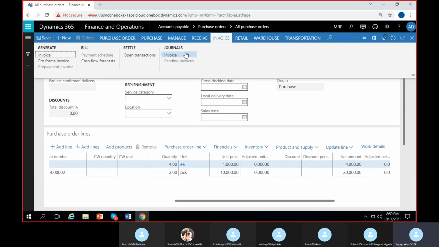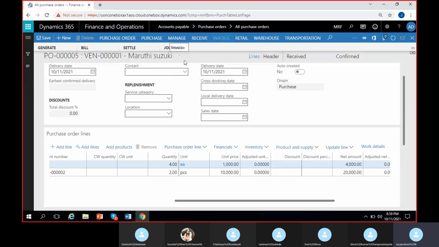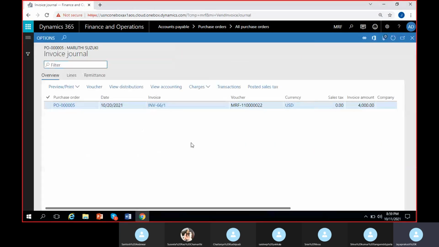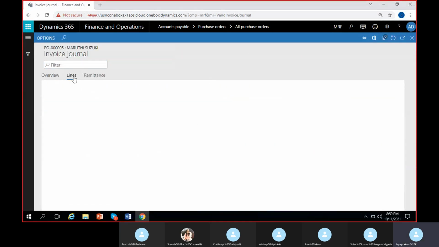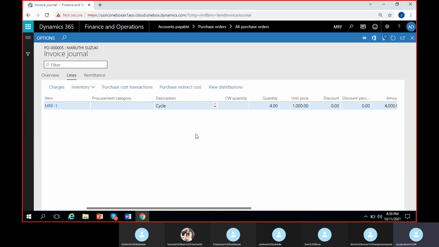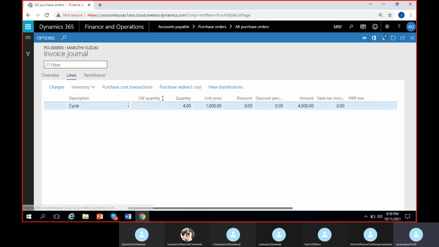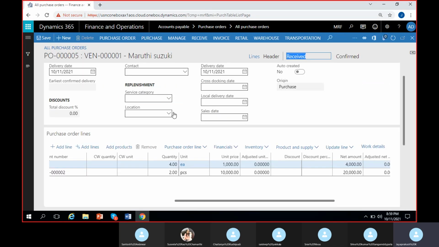Now if I click on invoice, I can see the posted invoice under journal. So this is the invoice that is posted. I can see the lines on the invoice. There is only one line, 4 quantity and 4000. So if you want to do one more invoice, again go back to invoice only. Click on generate invoice.